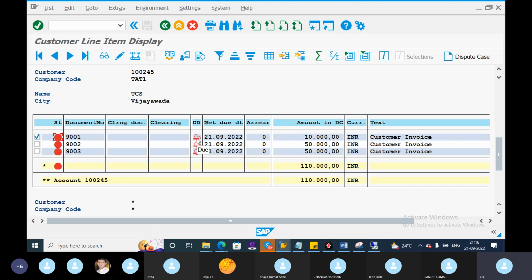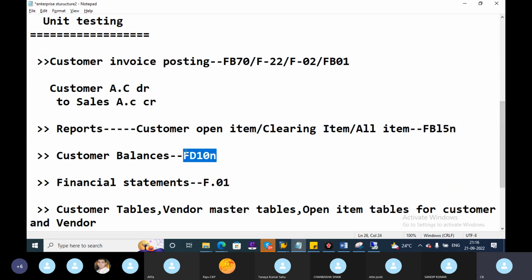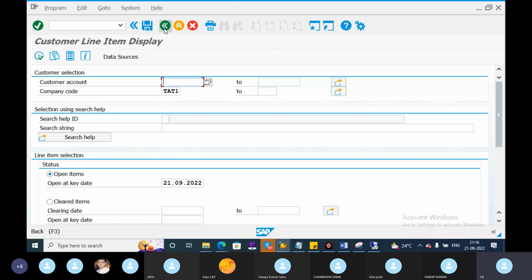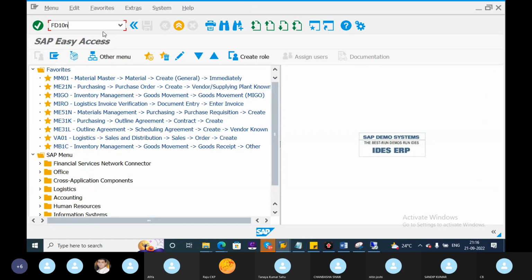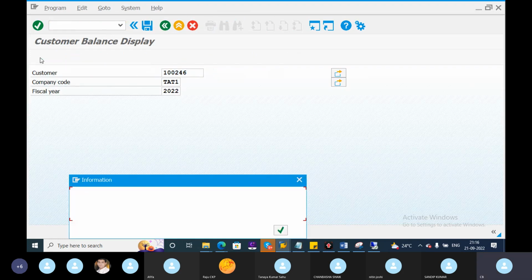So the clearing has not happened. It is just the invoice only. Clearing will be done in the next classes. For the time being, just understand how to post the invoices and all. So this is the report that we can directly extract through FBL5N, and you can also use FD10N for checking the customer balances. Give the customer number and execute.